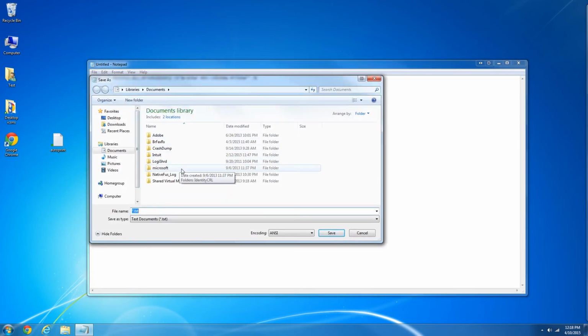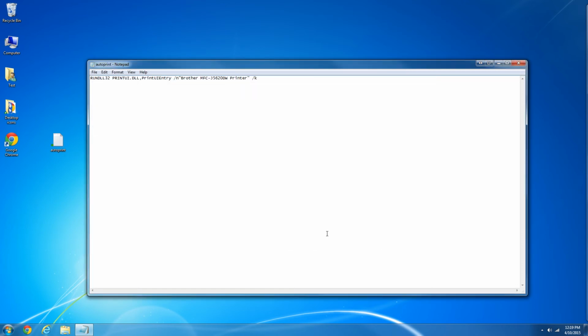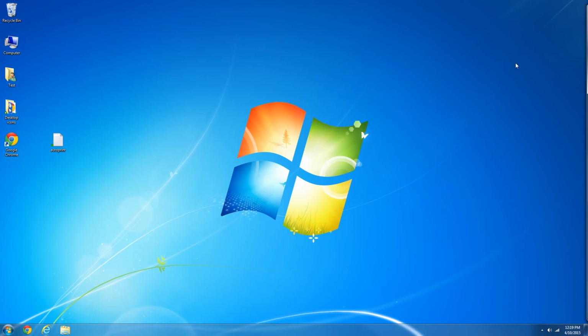You can save this file anywhere you like. Just choose a place where you're not likely to accidentally delete it. I'm going to save it in my Documents folder. I'll delete the name that it already has and call it Auto Print. And this is very important, .bat. This will save it as a .bat or batch file. I'll click Save and close the file.